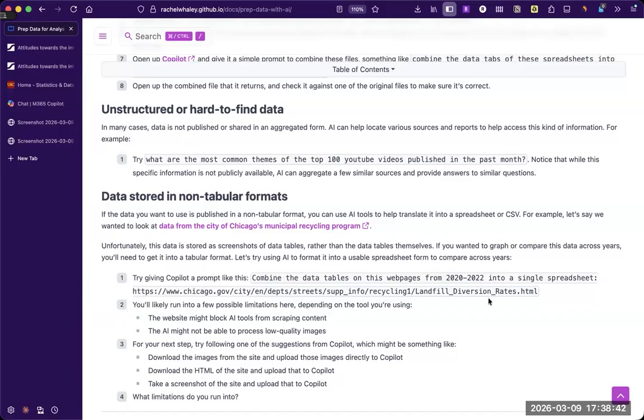We're not going to do an exercise on this type of data because there's too much variation for me to be super helpful. But when you ask even very simple questions like this, right? Like what's popular on YouTube in the last month?